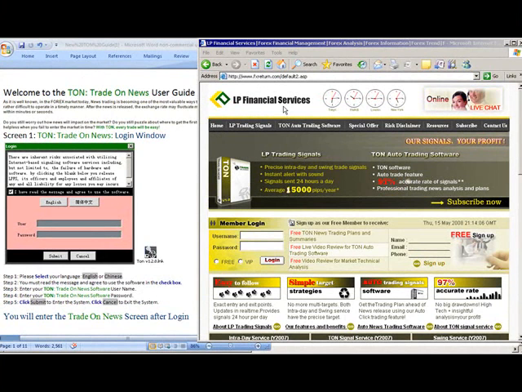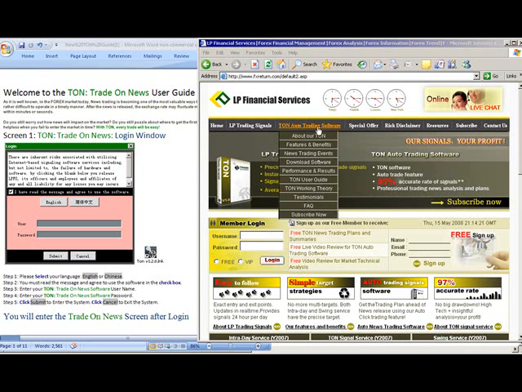The first thing you're going to want to do after you have chosen to subscribe to our TON auto trading software is to subscribe. There are two ways to do this. You can go down here and click the Subscribe Now button, or you can go to our TON auto trading software link and go down to the bottom to Subscribe Now.